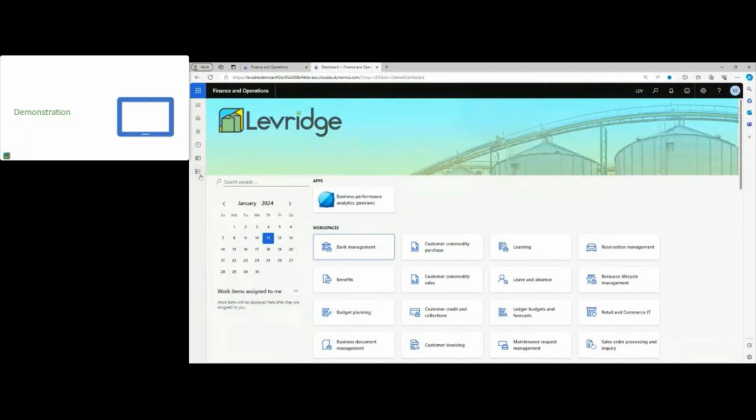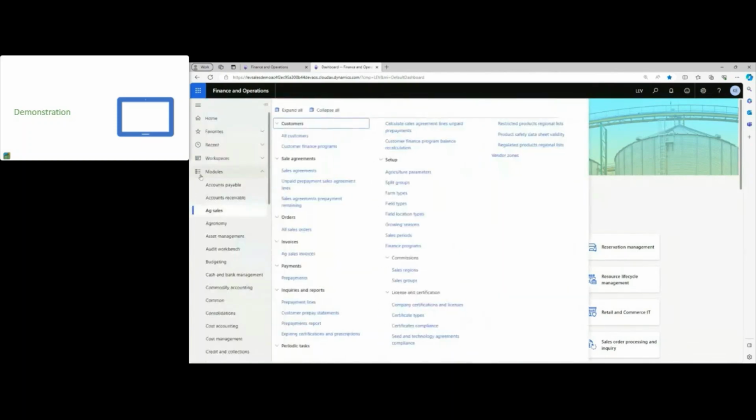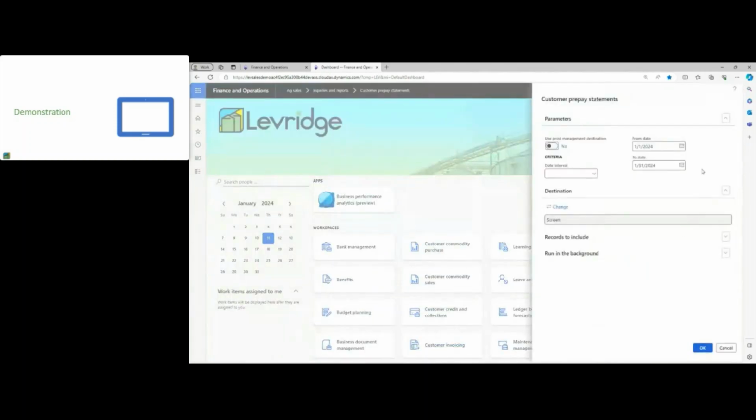A prepayment statement was added to Levridge 2023 R3. Let's take a look at how that goes. Under Ag Sales, Inquiries and Reports, we have added this customer prepay statement. We click on that and we get this screen that allows you to use the print management features. It can allow you to do a date interval: last week, last year, last month. Those are mostly often used if you're going to run the reports in the background. But we're going to do it ad hoc.